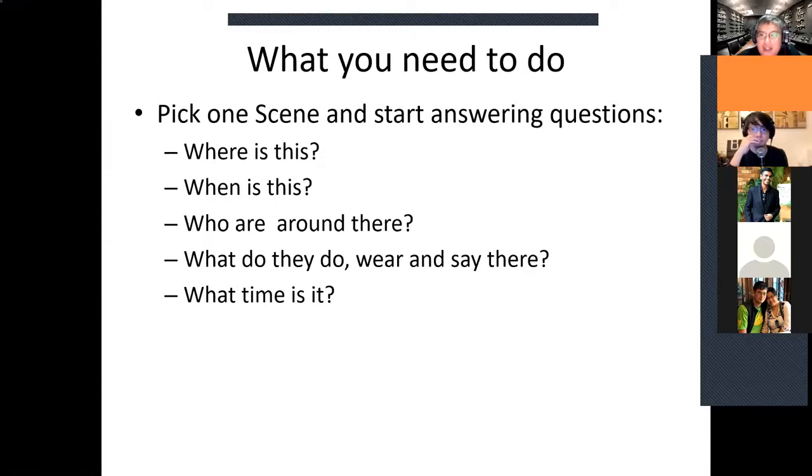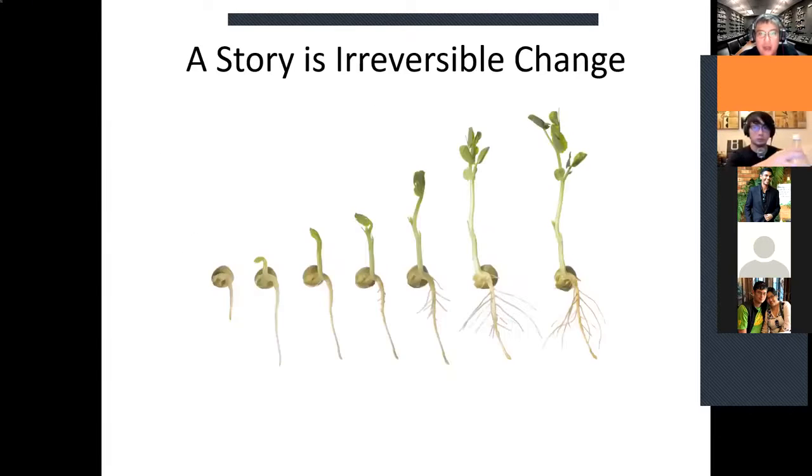So pick any one scene in your story and start answering these few basic questions. Where is it? When is it? Who is there? What are the people like? As in, what do they wear? How do they talk? And what time is it? These are the fundamental elements that make up any scene. And when you know your scenes this well, it becomes that much easier to write the rest of the story, including what the characters are doing in that scene and why they're doing it as well.